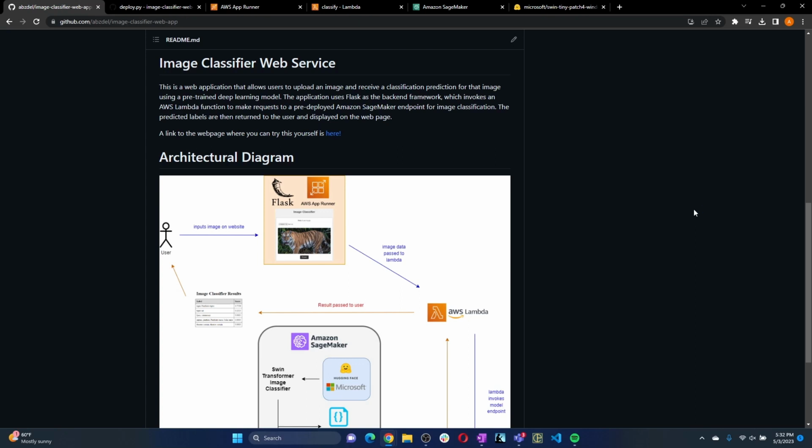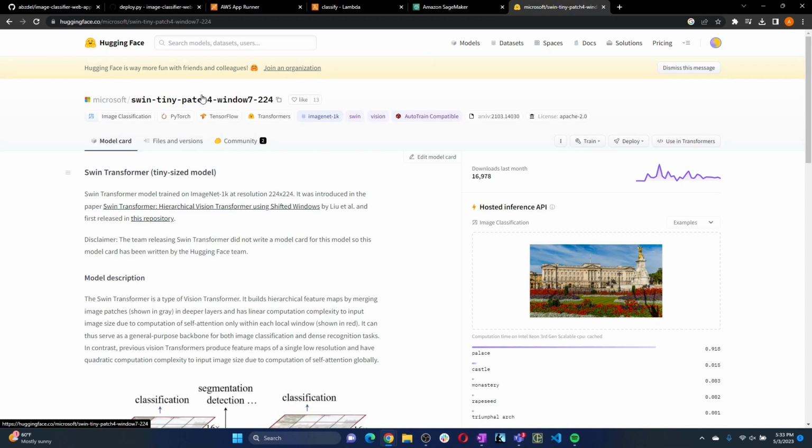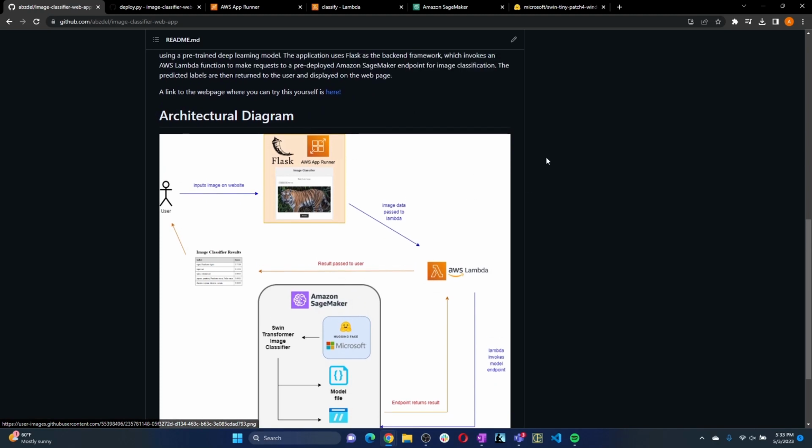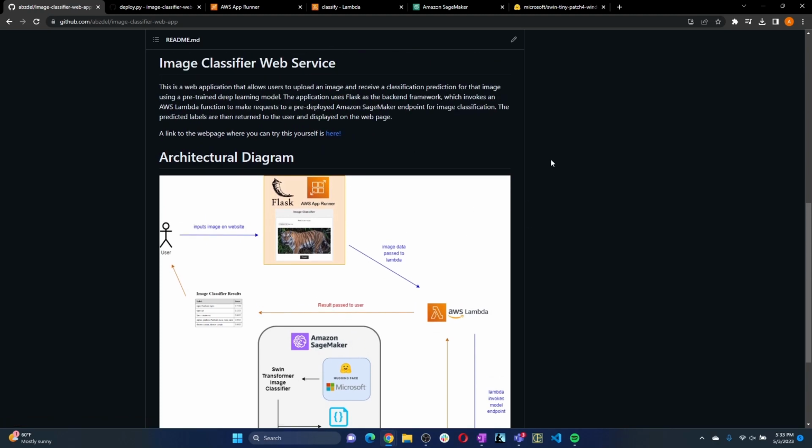So this is my demo for my image classifier web service. At a high level, what we have here is an image classifier taken from Hugging Face, which is this one right here. We've essentially just deployed that on AWS SageMaker and built a web service around it so that users can interact with the endpoint and get their images classified.